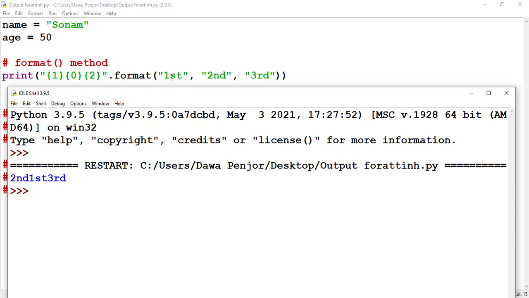This is because this one is at index 0, so this 0 will be printed in the middle. So that's why first is in the middle, and then this second is at index 1, so we have passed index 1 first, so that's why you are able to see second at first, and then accordingly index number 2 is third. So this is how you can also pass a position of the object inside a format method.